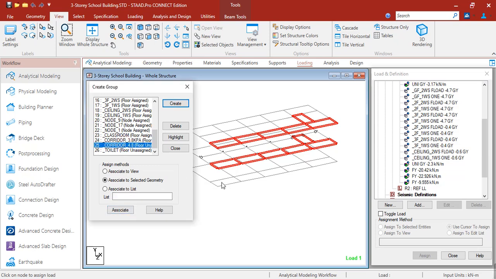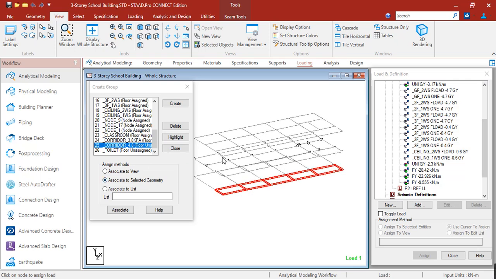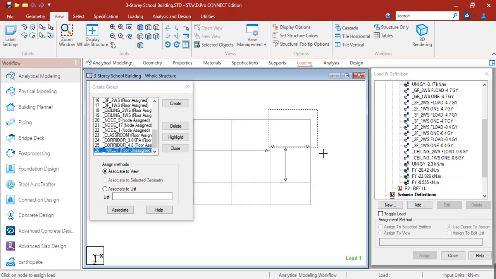Then for 4.8, let's highlight all the corridors at ground floor. An easier way is to just view only the ground floor, but you can also do this manually. Select the members, then click associate. Then for the toilet, this is now the toilet. Then click associate.